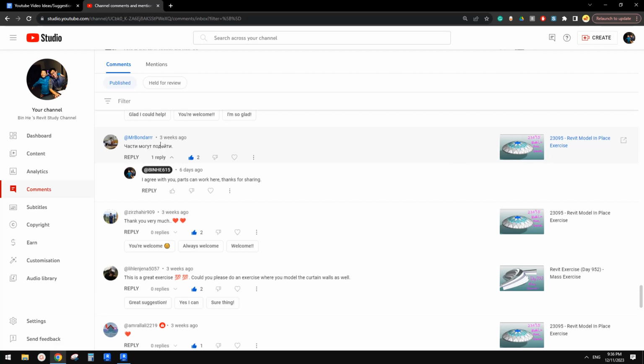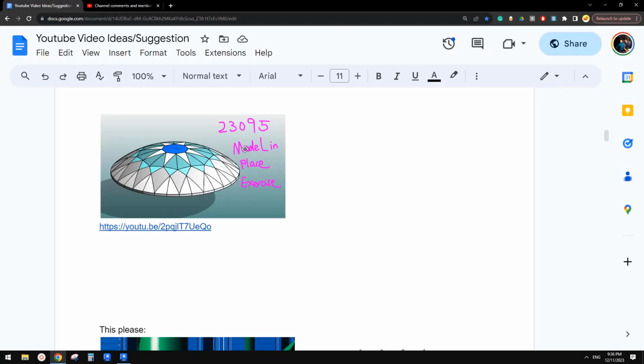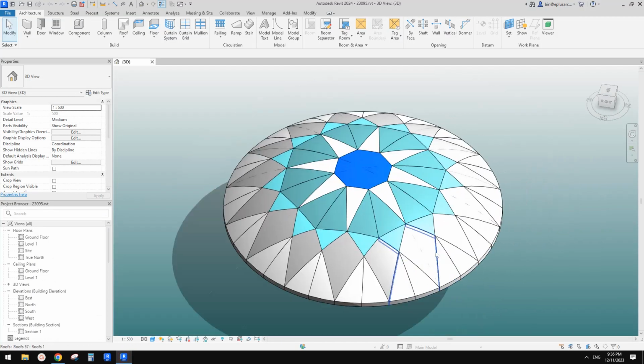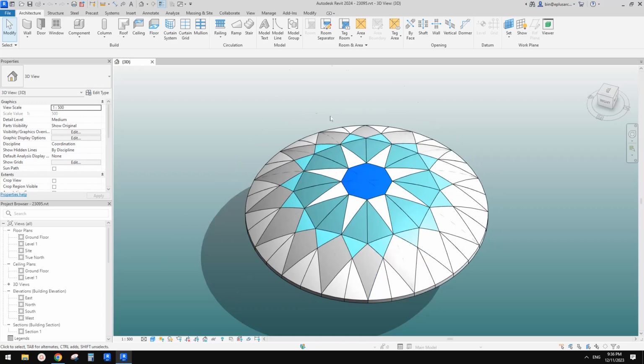Ms. Bonda, thank you for your suggestion. So, parts can work in this one. So, today we're going to try to use parts to create this.